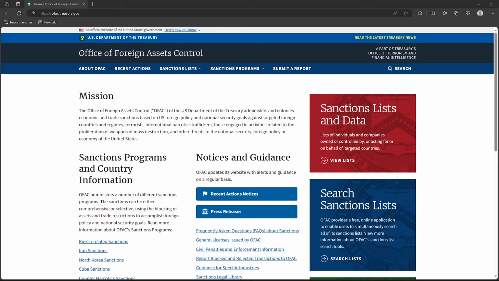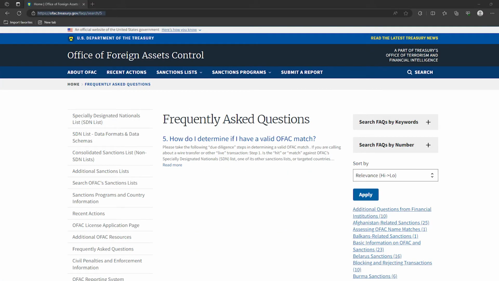Regardless of whatever tool you're using, what do you do when you think you might have a match to someone on an OFAC sanctions list? How can you determine if it's a real match or a false positive? Your organization might have their own internal policies or procedures, but we also have our famed frequently asked question number 5, and that provides some guidance on how to assess a potential match.